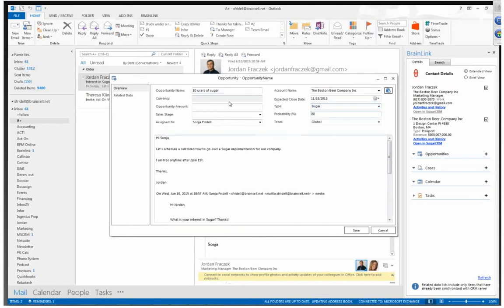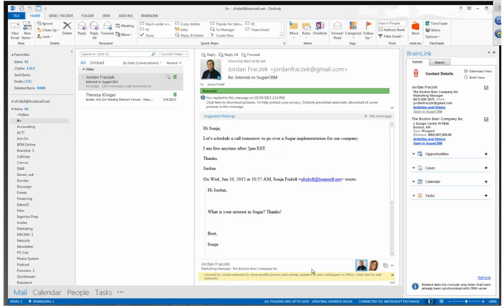Probability is 80%, which could be influenced here. He's in the quote stage. Opportunity amount is $4,800 because Sugar is $40 a user a month. And I'm going to close him by the end of the month. Save. This creates an opportunity that shoots it up to Sugar on the next sync, which is like 5 minutes, and that'll show in a minute.